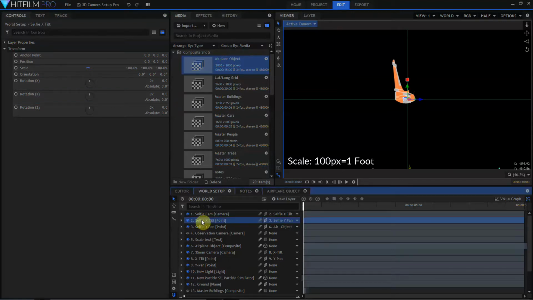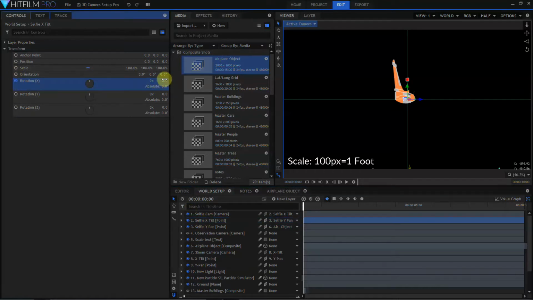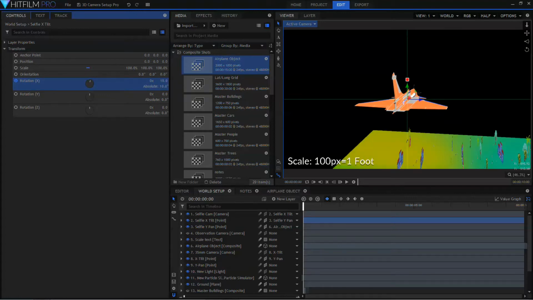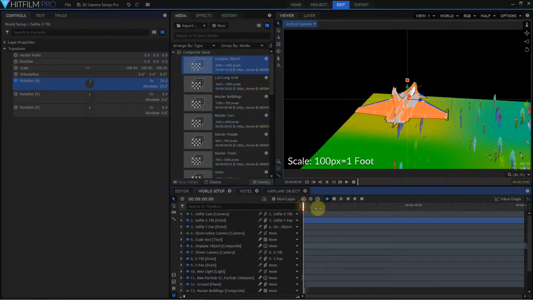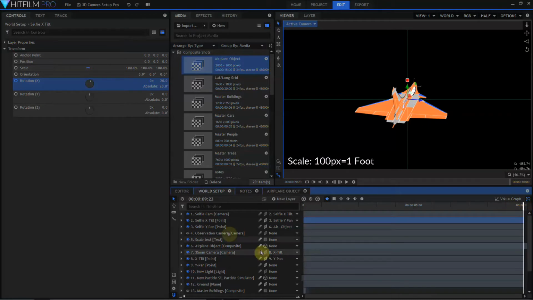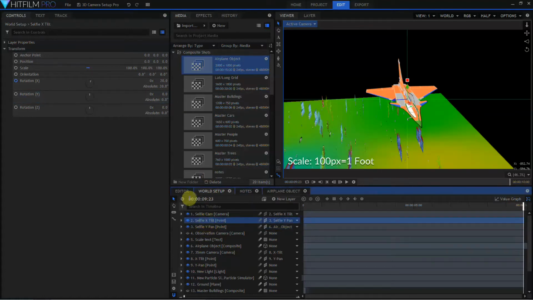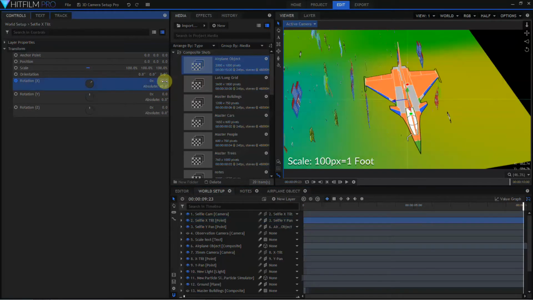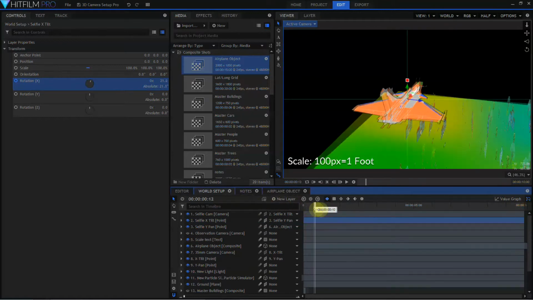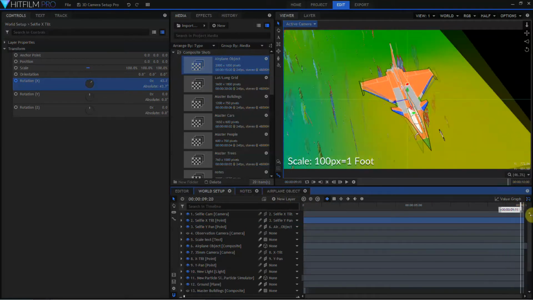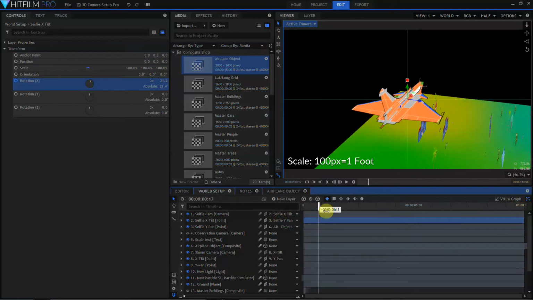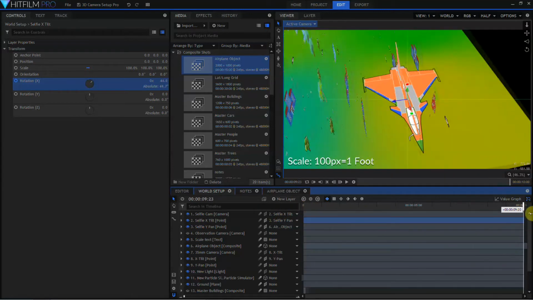I'll look at the transform controls of the X tilt point, activate keyframing on X rotation, and move that to, say, 20. I'll move to the last frame of the animation, move back to the Selfie Y pan, and change that from 80 to negative 80. And I'll change the X tilt from 20 to, say, 45. Now when we scrub the timeline, the camera is smoothly rotating and arcing around our airplane as our airplane moves over our landscape.